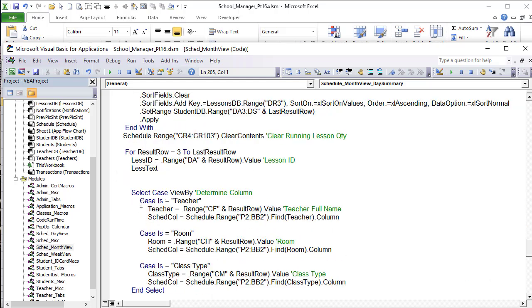Also, we don't need... let's build out the lesson text. That's the text that's going to appear inside the shape. It's going to be the time and probably the lesson name or the class name. Okay, so we're going to add that in, but basically what we want to do is determine what the column is and what the row is.